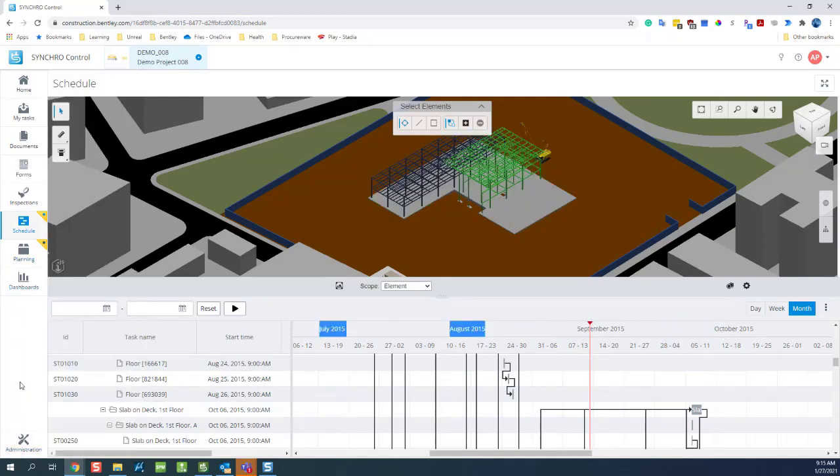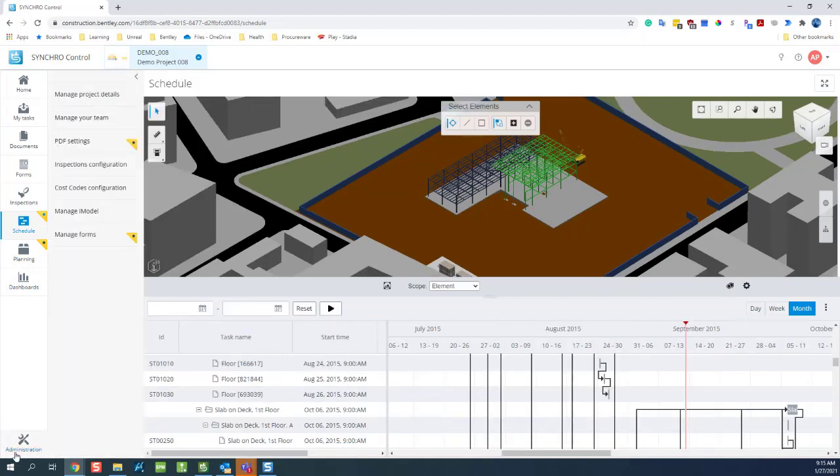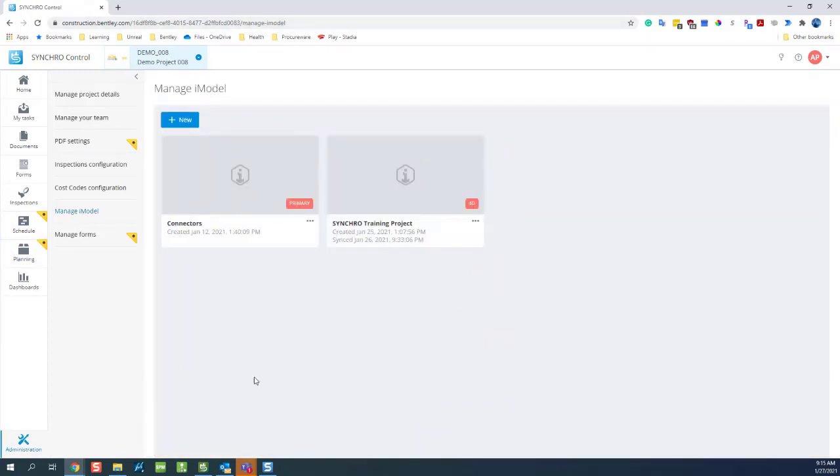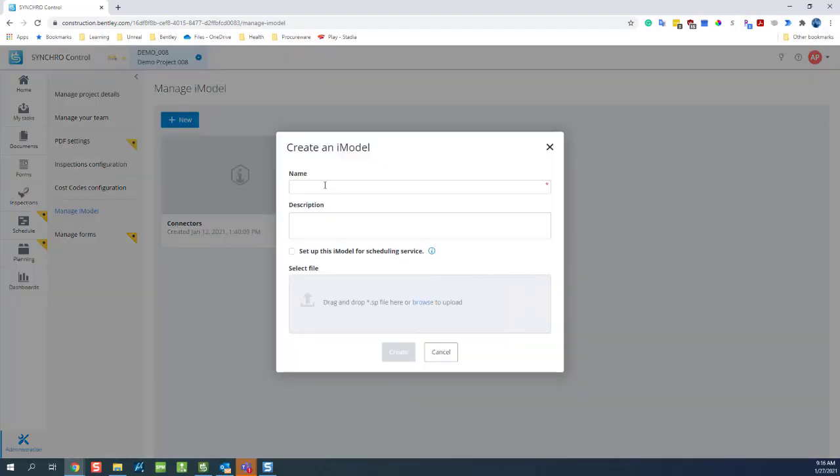All right, so the first order of business, we go to the Administration tab at the bottom. There's this setting for Manage iModels. So Synchro Control primarily works with iModel technology. That's Bentley's native format. So here you can see I have two iModels already created. A project can have multiple iModels created. To do so, you can click New and enter your name.